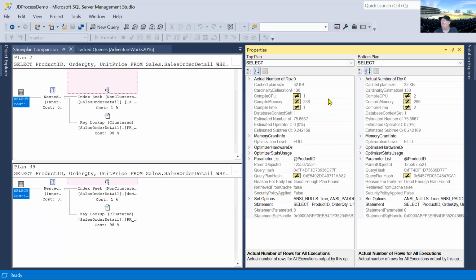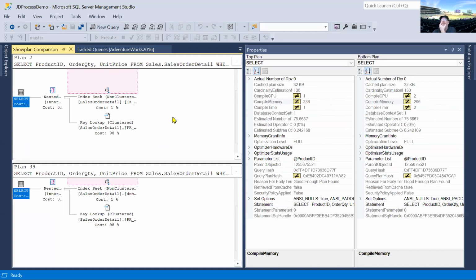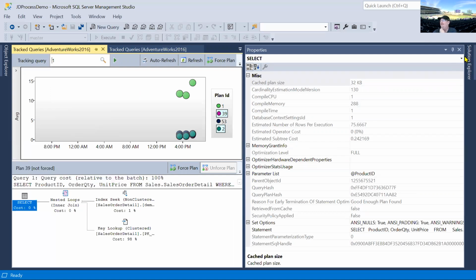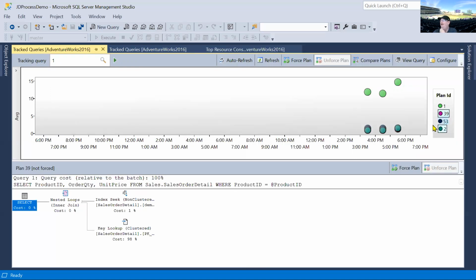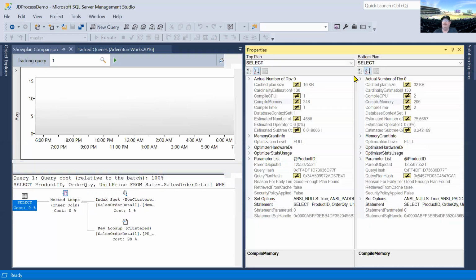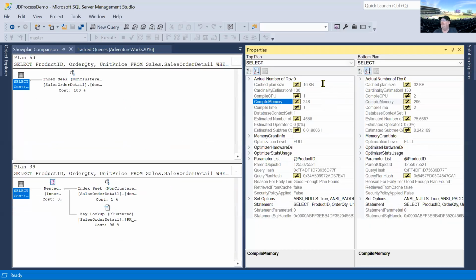Which one was faster? I can really look at individual settings. This was compile memory. It looks like this one's compile CPU. It looks like this one's better. So the top plan looks like the better plan. What about, I can't remember, was that 39? Okay, I think 53 was actually the better plan. It was, yeah. But looking at the bubbles, it's hard to tell. If I compare the plans, then I can see this one's smaller, this one's faster. The top plan is plan 53, index seek. So we can actually compare and contrast.